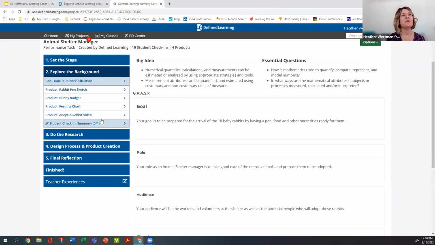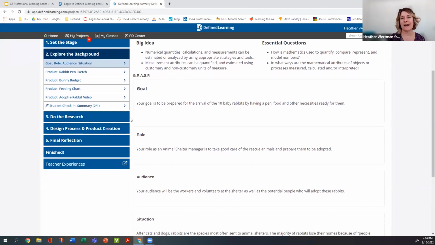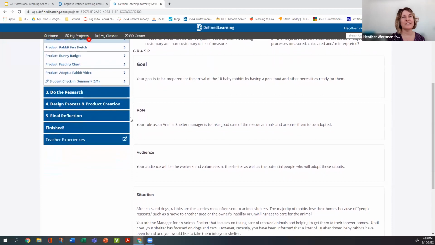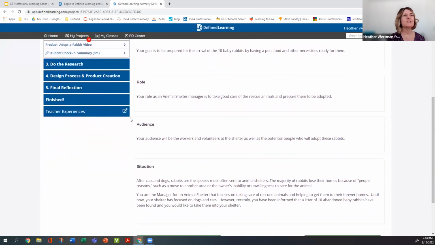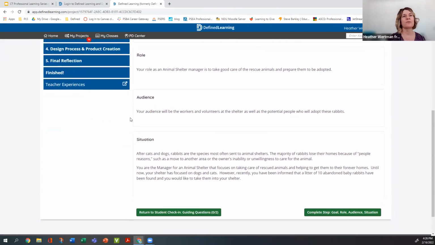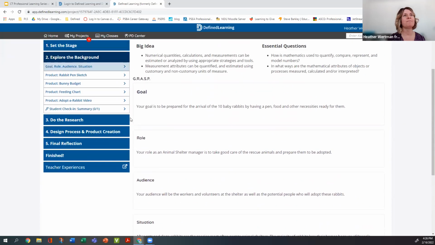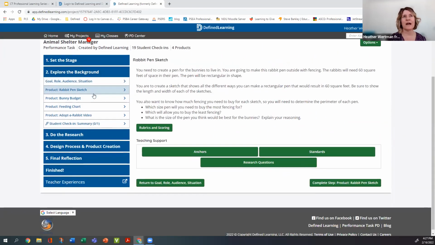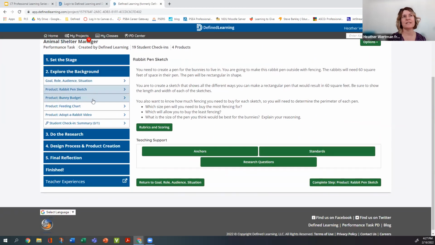And as you continue on, you see tab number 2, explore the background, and you'll notice the big ideas and essential questions. And here's the GRASP model that you heard Lynn reference, and I said that all the tasks are set up with it. So we already have the goal, the role, the audience, the situation, and here are all the products set up for your students as well.